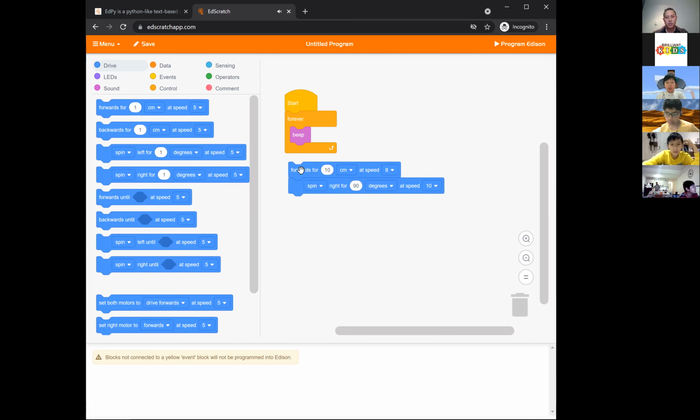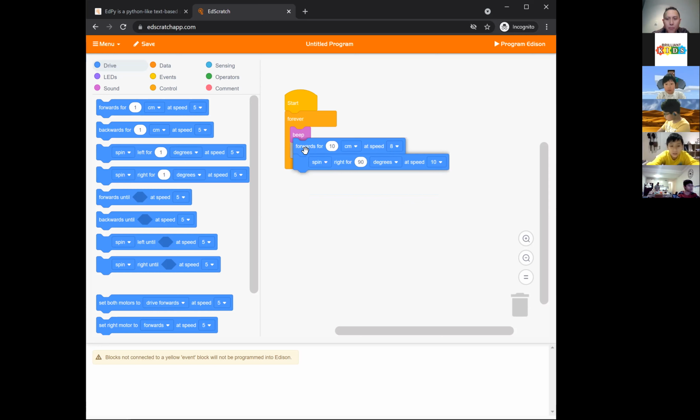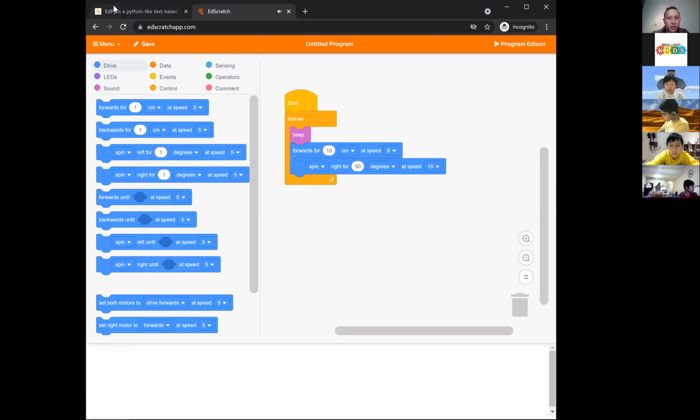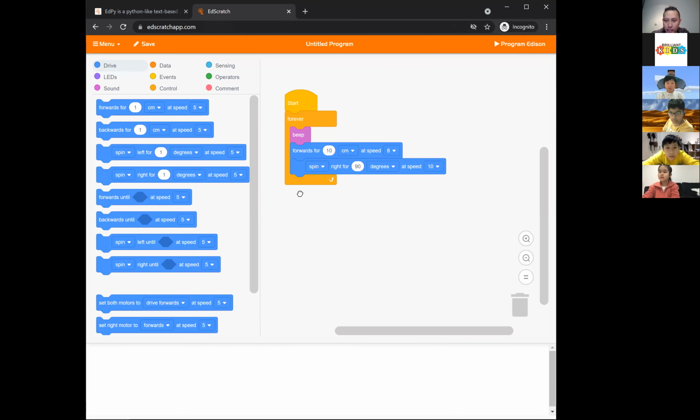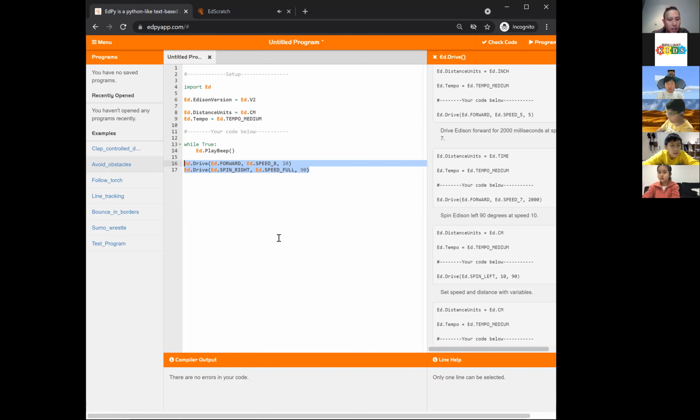So ed.drive. Oh, in the ed.scratch. Where should I move the blocks? Just below the beep. Yep, awesome. So you put it in the forever loop. Thank you very much, Alex. Does anyone else want to have a shot on how I make it happen? So here in Ed Scratch, we put it inside the forever loop, but how do I do this here?